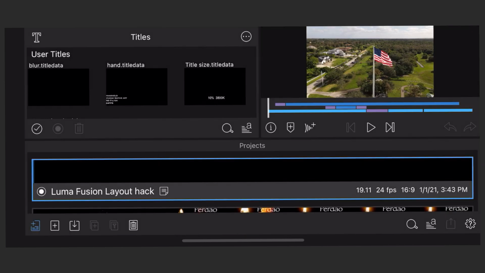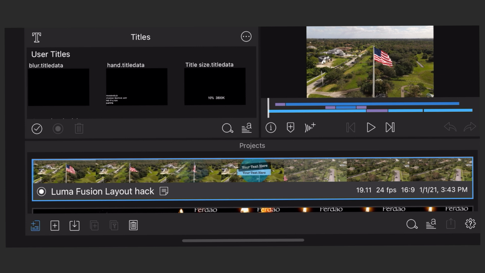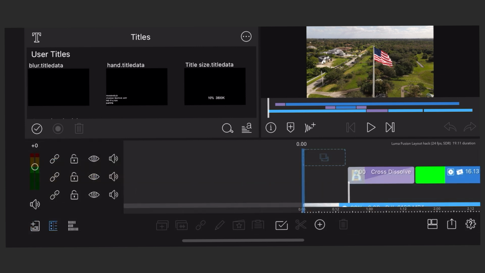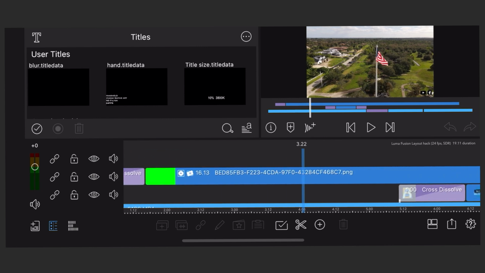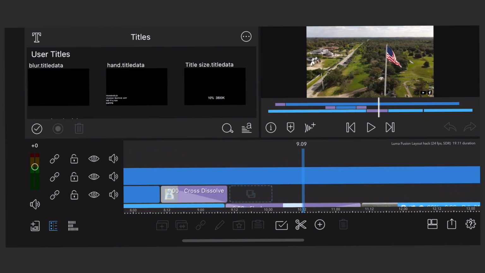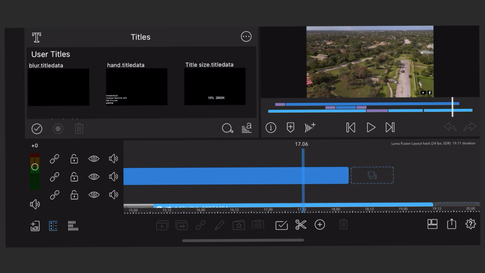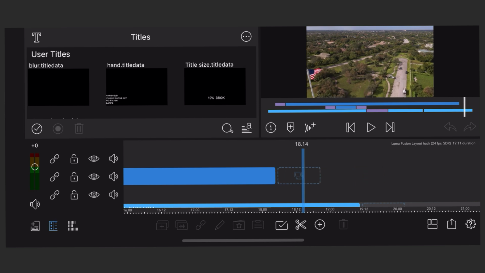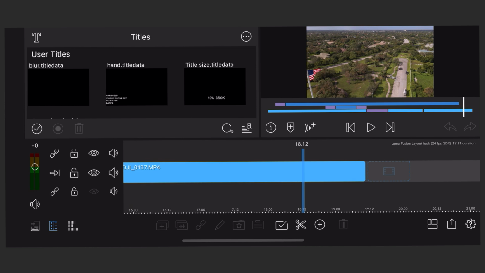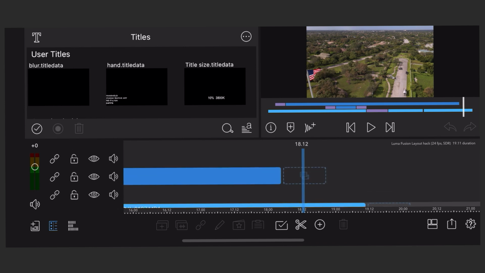So now we are on my phone right here. As you can see, Lumafusion Hack is on my phone, and I'm not losing any features because everything is baked into the app, right? Everything that I can do on my M1, I can do on my iPad, I can do on my iPhone, and vice versa. So this is going to allow me to pick up where I was working on the M1 on this phone.